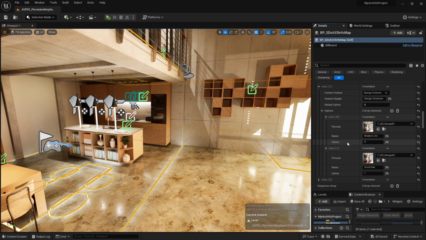There are two options. The first has the option 0 and the other the option 1. The design scheme will send the option to all variation actors in the scene. When you click the first image, it will send 0, and when you click the second image, it will send 1.